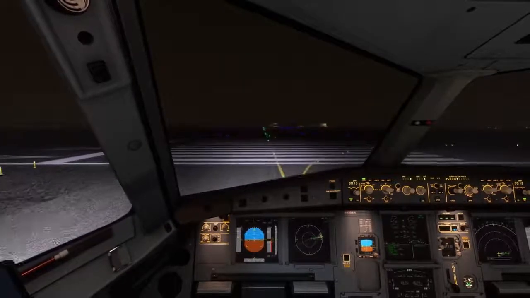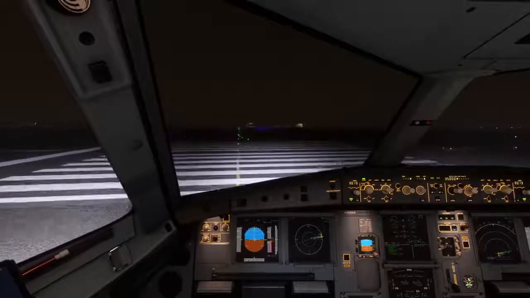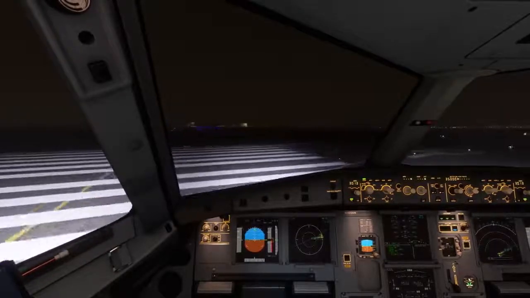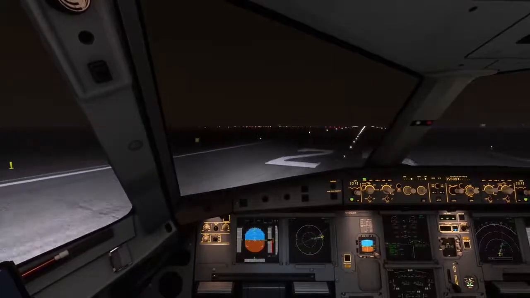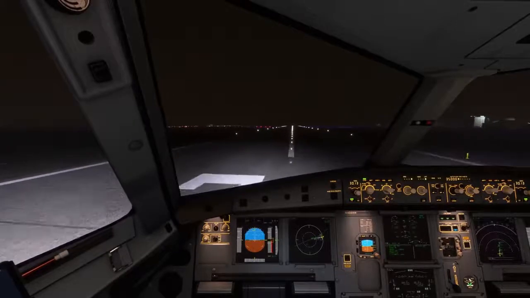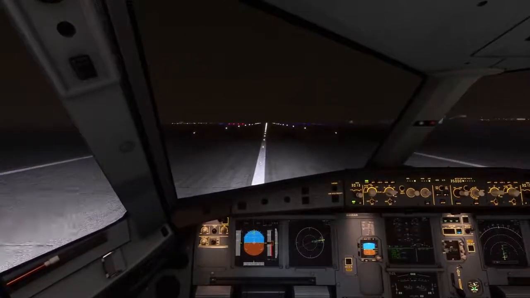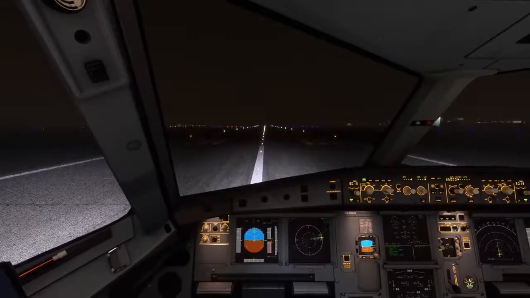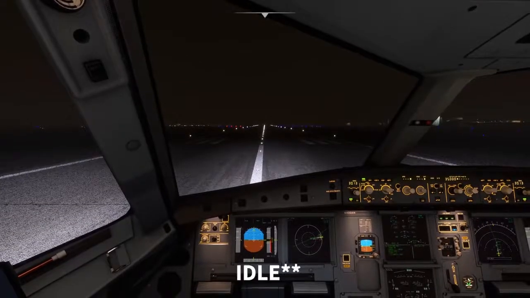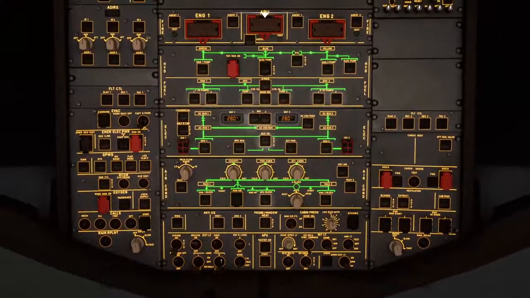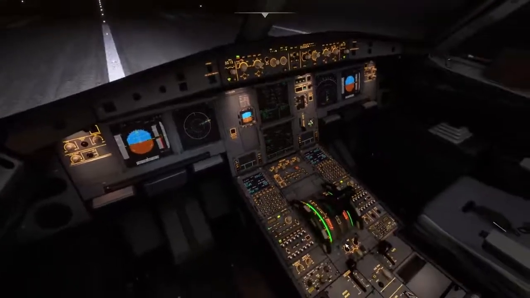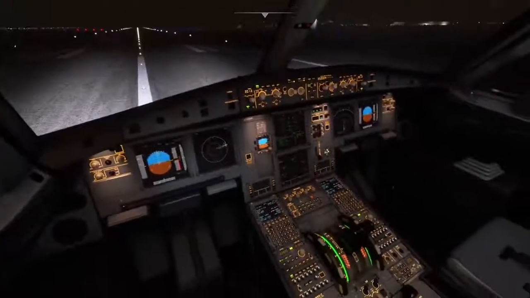Give it a little more throttle. Runway 25 right, departing out of LAX. All right. We will set the engines back to throttle for a second. Put our brake on real quick. And we're going to go landing lights on. Strobe on. Flaps are set. Lights are on. We're good to go.